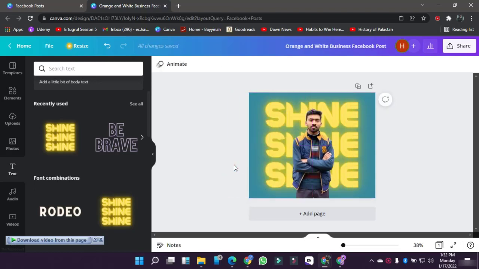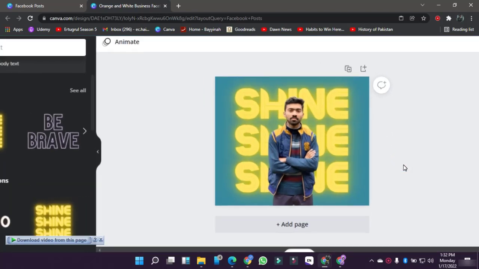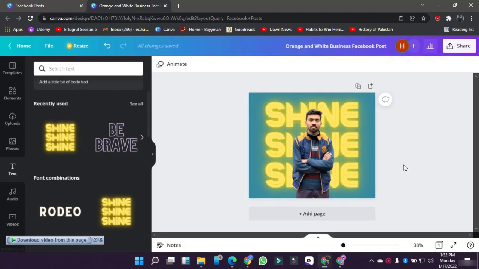So this is looking quite great when you're going to use these things on your social media platform. That will create a lot of effect. So this is how you can remove background inside Canva.